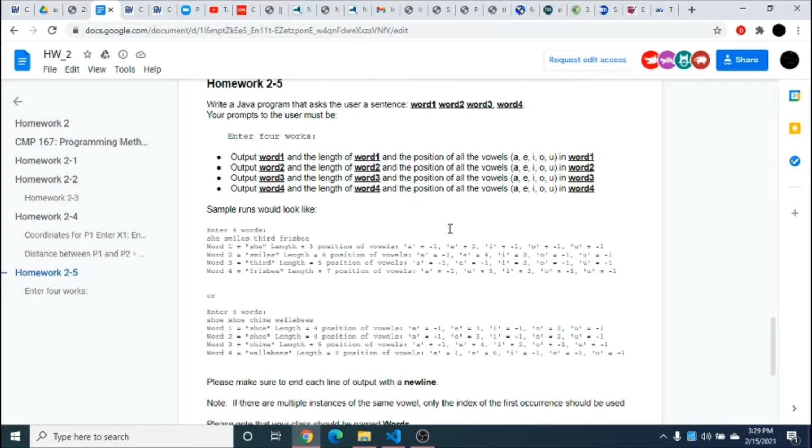Now, the method that's used to get these positions, if the character exists, it will return a positive integer, right? Or just a position in the array or the string that letter exists in. And if it doesn't exist, it will return -1. So that's why we see -1 on some of these words, because there's no A in she, there's no A in smiles, there's no A in third, there's no A in frisbee.